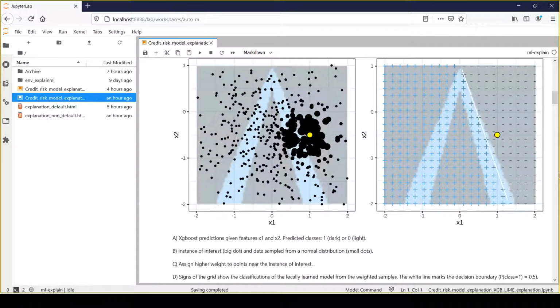In the next video, we'll see the practical implementation and use of LIME against a credit risk dataset. We'll train the XGBoost model, and we'll try to explain the XGBoost model outcome with the help of LIME model interpretation.